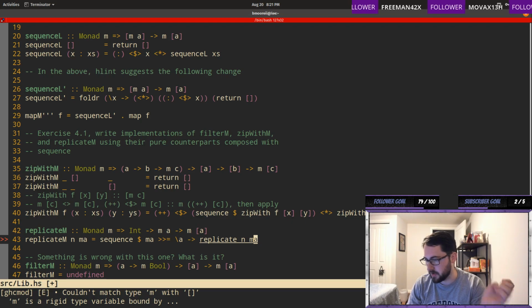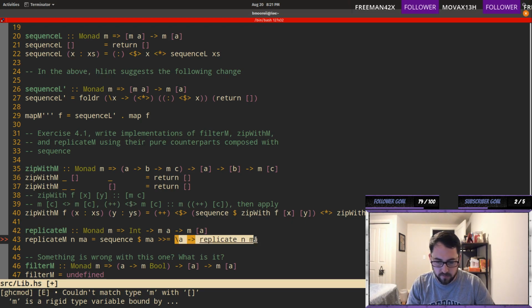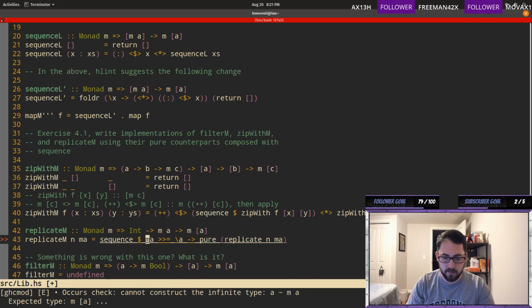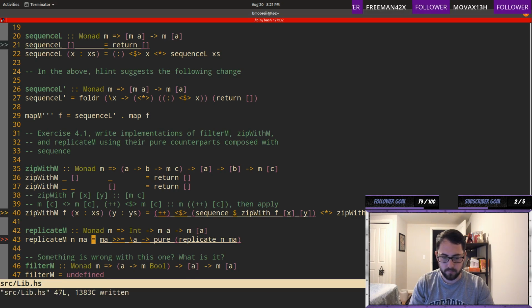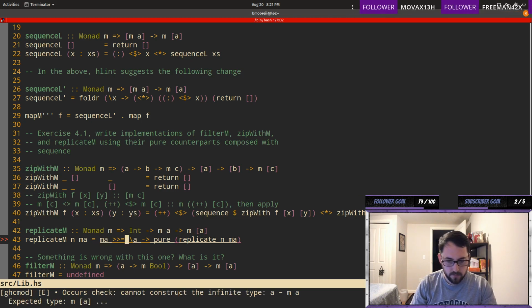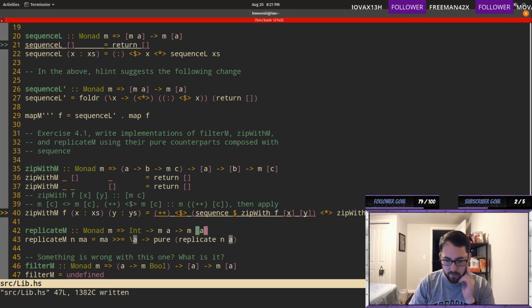Oh, I know the issue. The type signature of this is not correct. I need to put like a pure or something here. Right? That's the only way that works. But then this doesn't type check because it's already the right type. Oh, no, it's not. That would be the right type, but because I have to embed some monadic context.